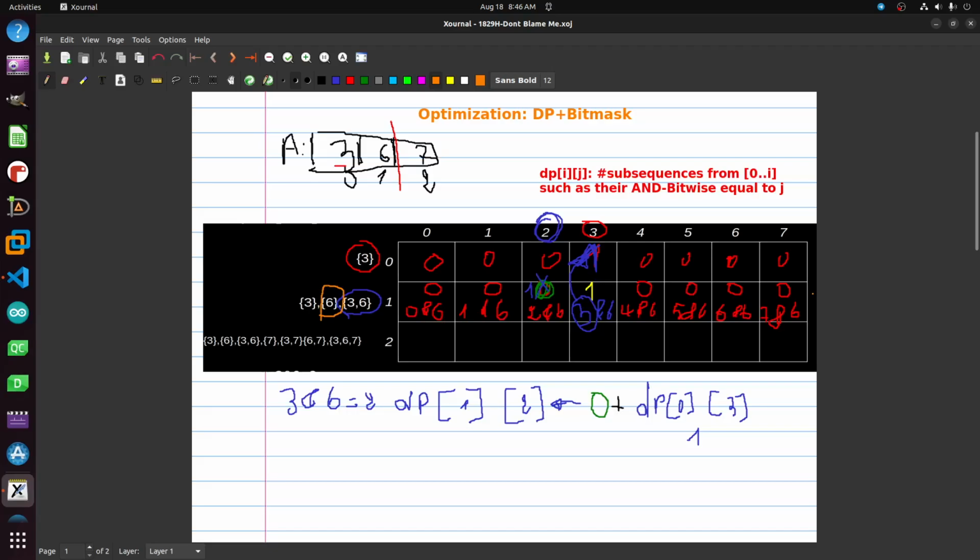So at the end of this row, when we finish with this row, we add 1. What about 6? dp 6, this 1, its bitwise AND is equal to 6, so we put 1 back. Okay. So, of course, for 3 here, there is 1 subsequence for 3 in yellow here, in this row. There is 1 subsequence in this row whose bitwise AND is equal to 3.